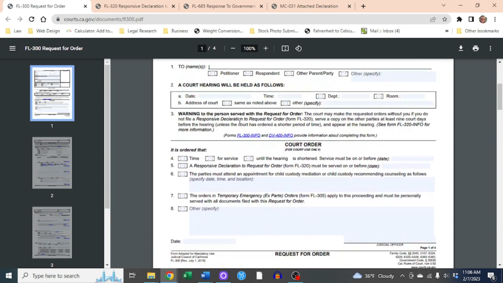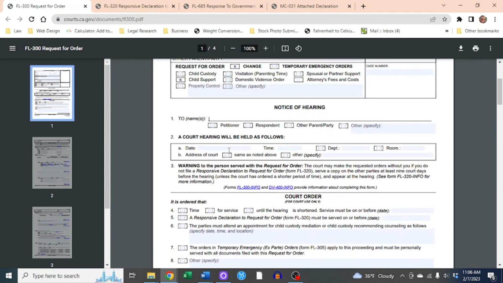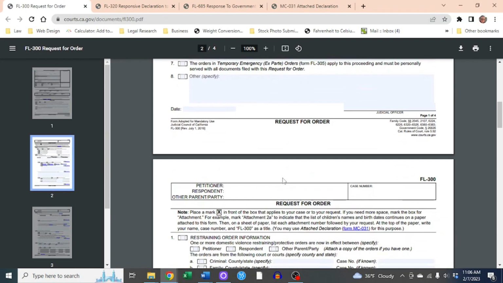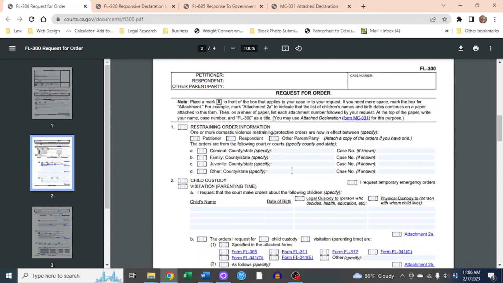And let us see. We're not going to know the hearing date until we take this to court and have it filed. So the court will fill in the hearing date, time, department. However, if the address that the hearing's going to be at is the same as the court's address above, then we check that box. Court's going to fill out this next section. We're going to go on to page 2.